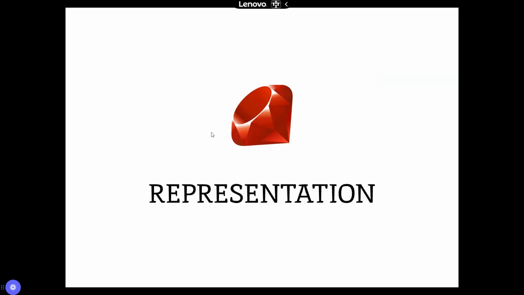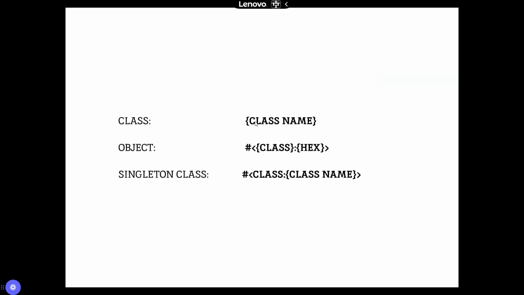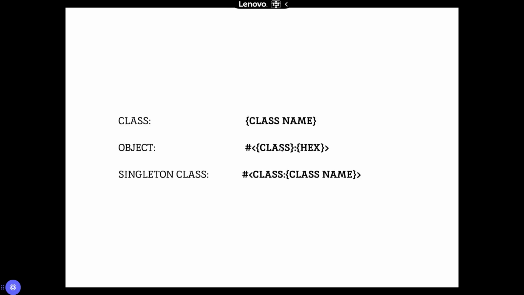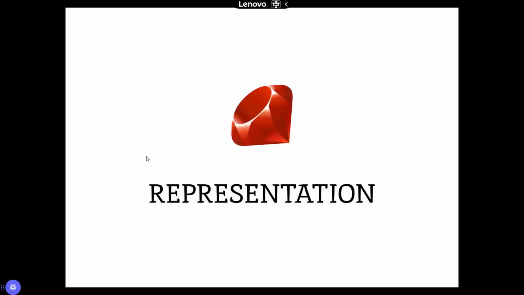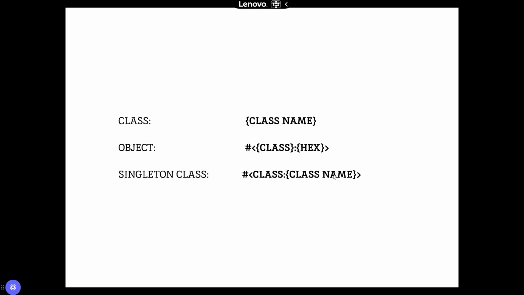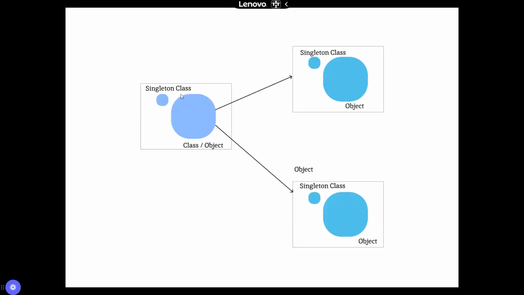Let's see how they are usually represented in Ruby. Most times the class is represented by just the class name. When you want to log out the self for a class, it's basically just the class name. For an object, you see the hash, the less than, and then the class name. Say in our use case, we're creating Kingsley from the class Student. Then the class here will be Student, and then the hex will be the hex representation of Kingsley. The singleton class is always represented by hash, less than, the constant class, and then the name of the class it was cloned from. In our case, if we were to log out the singleton class for our object Kingsley, it would show class colon Student, because the singleton was cloned from Student.